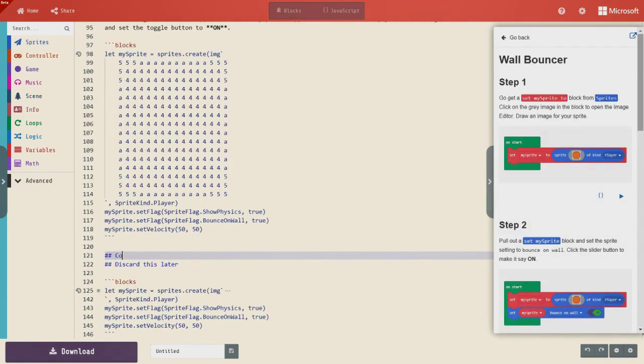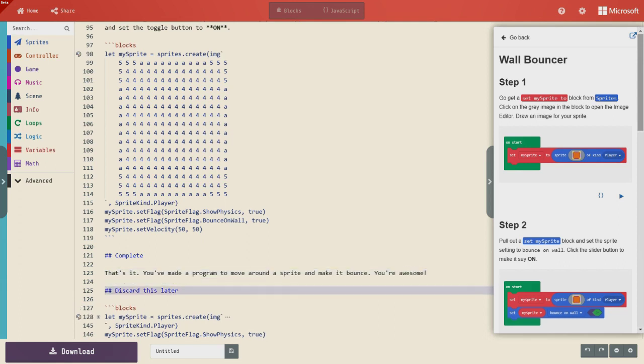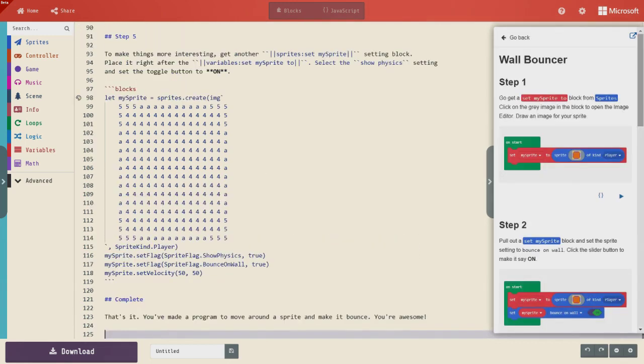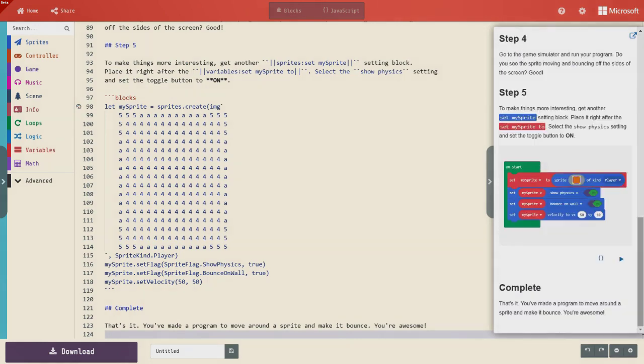Now it's nice to have a completion step that tells the user they did a good job and gives them a sense of confidence so that they want to continue on and try a new project. This is just a description only. After that, we'll delete our code we pasted in from the program because we don't want that showing up in the completed tutorial.